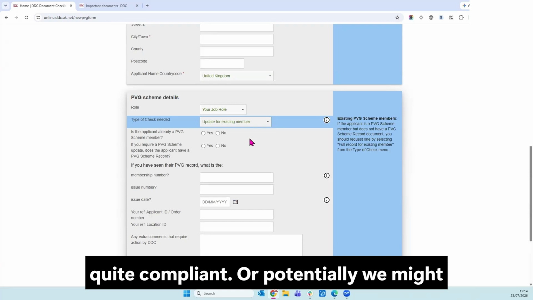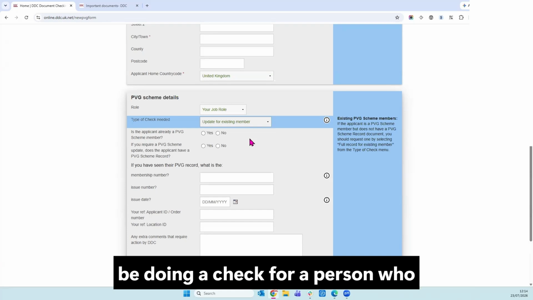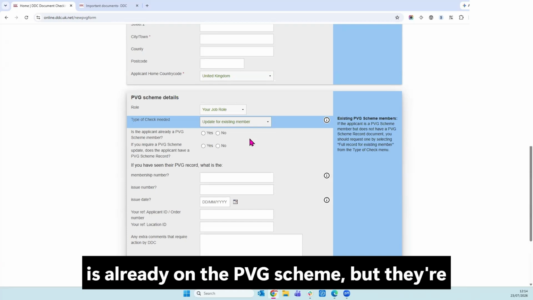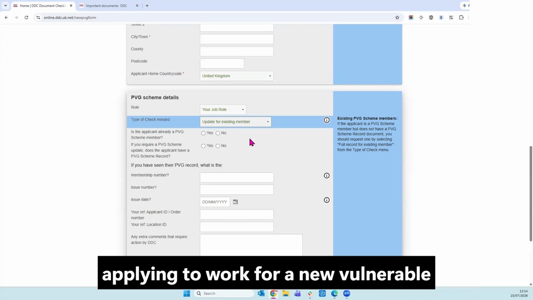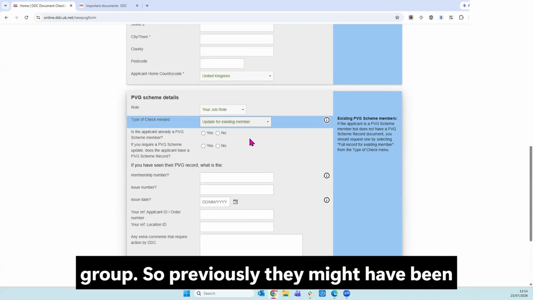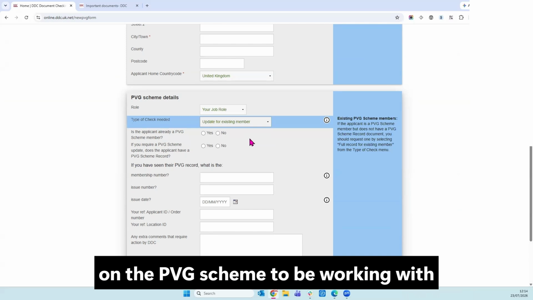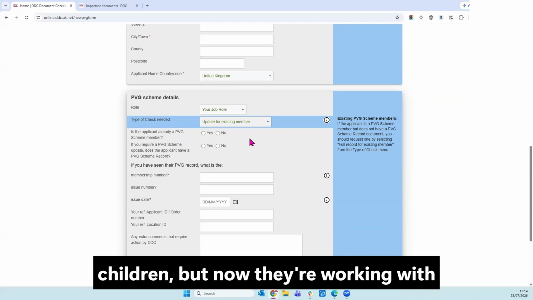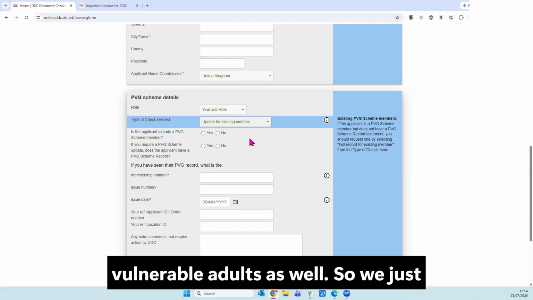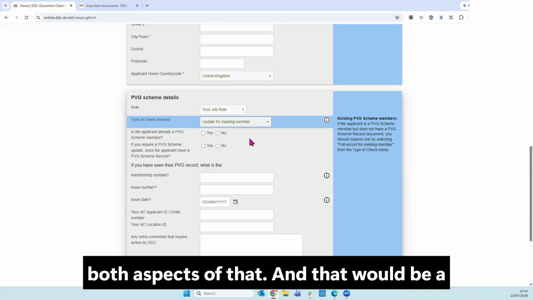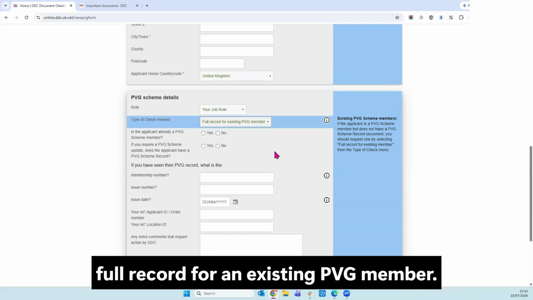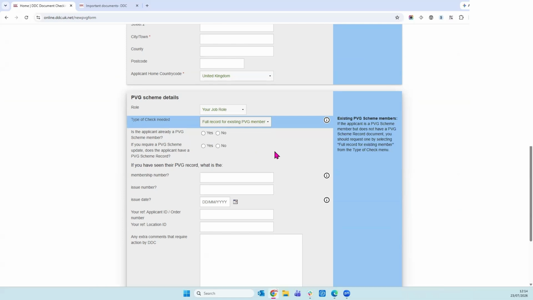Or potentially we might be doing a check for a person who is already on the PVG scheme, but they're applying to work with a new vulnerable group. So previously they might have been on the PVG scheme to be working with children, but now they're working with vulnerable adults as well. So we just need to make sure that we're covered for both aspects of that. And that would be a full record for an existing PVG member.